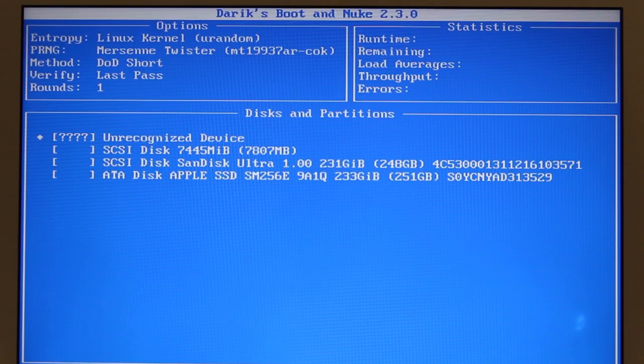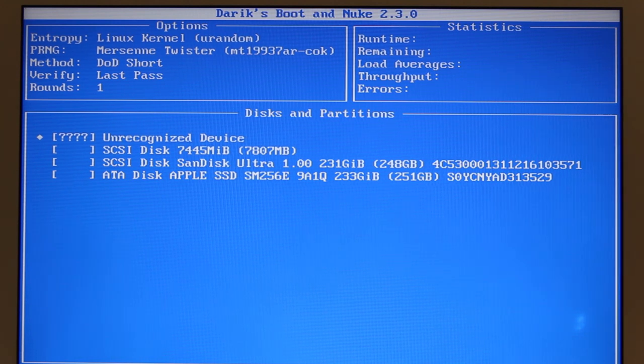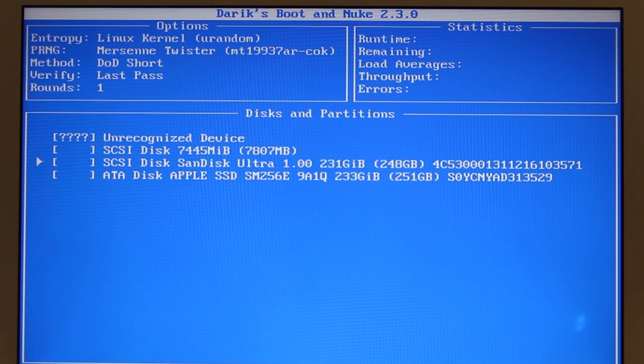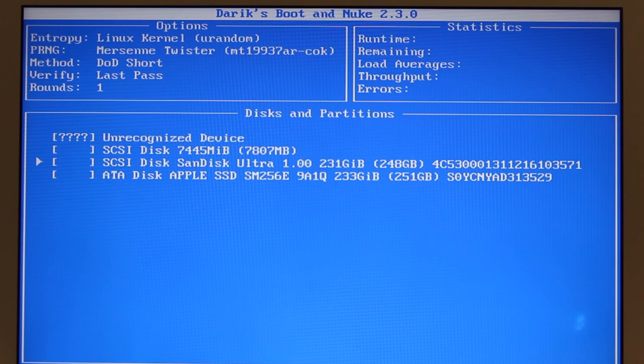When DBAN starts, you'll see a screen like this, with a list of all the drives in your computer. You can normally work out which drive is which by looking at the names, or by looking at the capacity of each drive in megabytes or gigabytes. I've worked out that the drive I want to erase is on the third line, so I need to move down to this line using my arrow keys. Now I need to press the spacebar to select it.